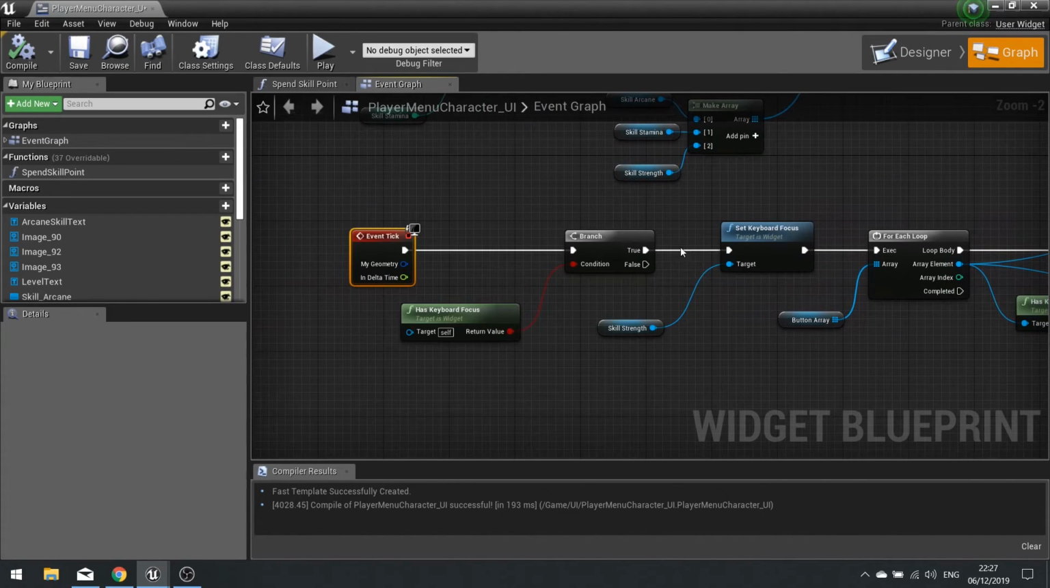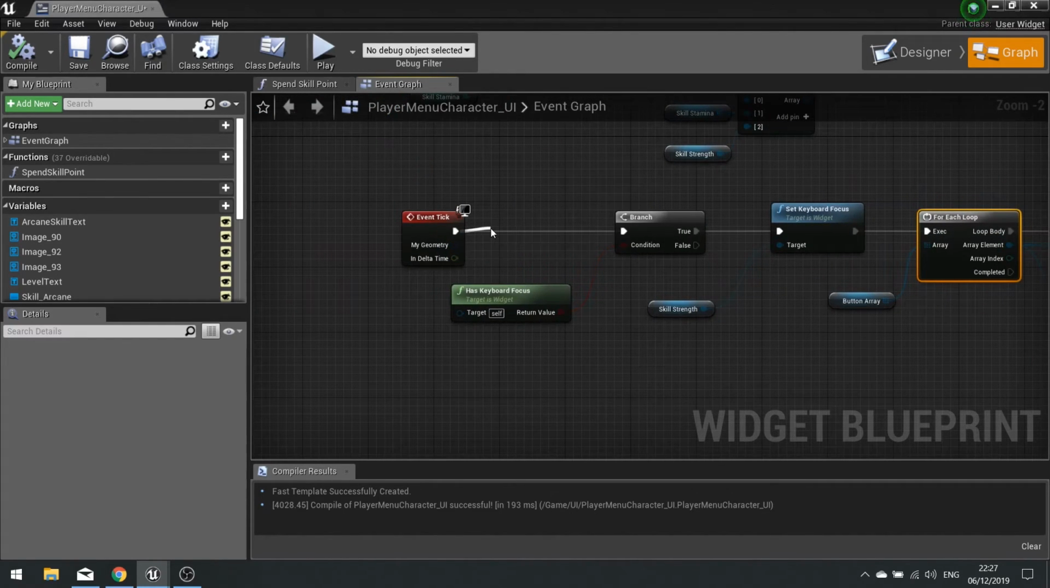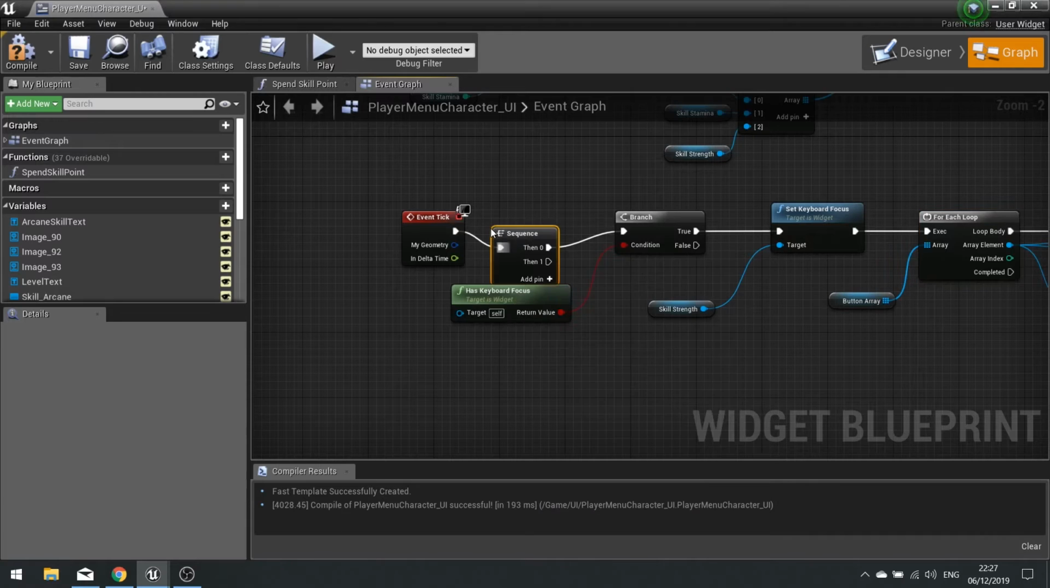Now the reason why it weren't working just there was because this tick event's only happening once. Because the has keyboard focus is applying to the whole widget, it's only going to be true once before we change the focus. Therefore, this will never actually run after the first time. So we need to set up a sequence here on our tick.